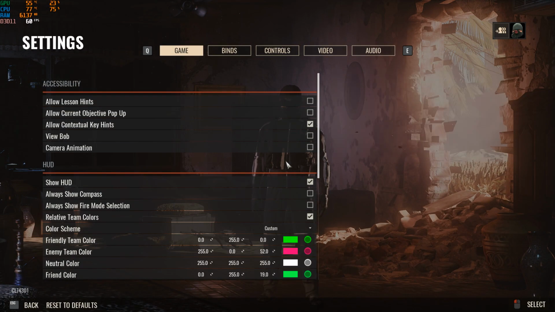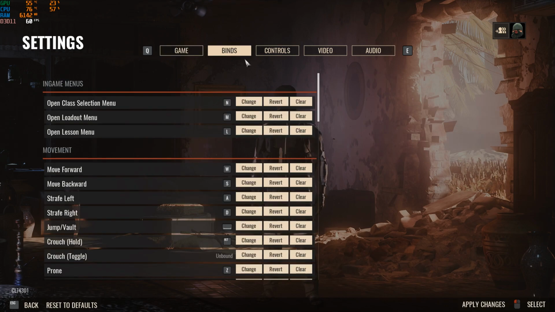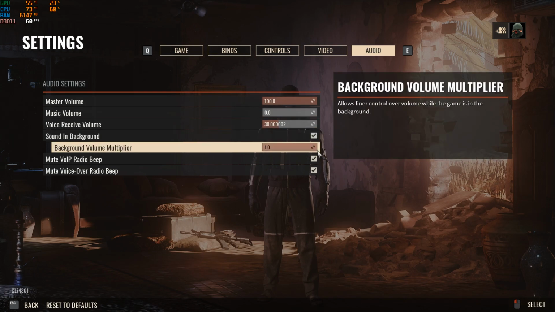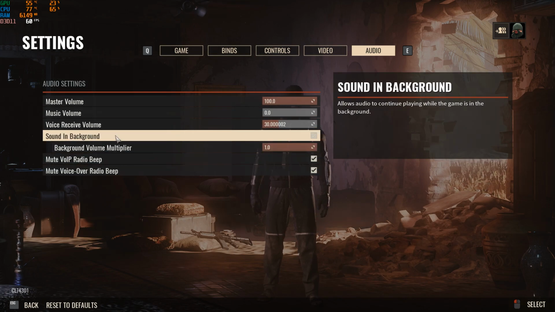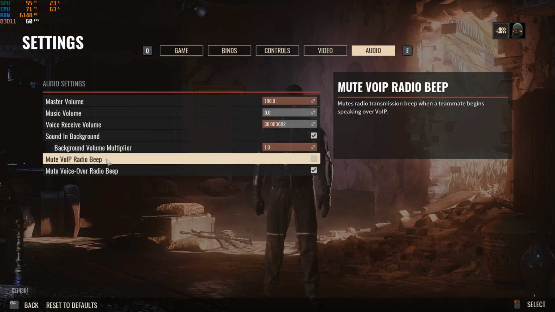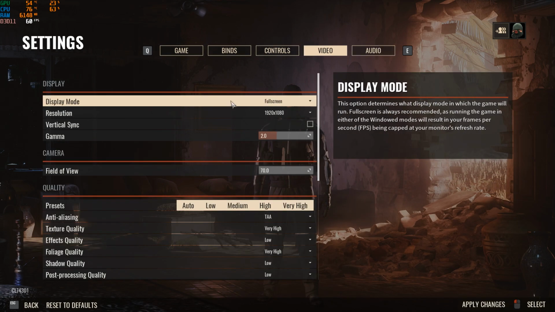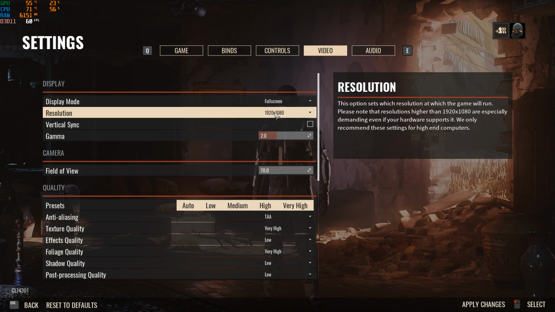We're going to go to game, uncheck a few of these, change some of the colors, binds, we changed a few of the binds, sensitivity, audio. We checked these three boxes. This is sound in backgrounds when you're alt-tabbed. Radio beeps, nice to have an option to turn those off. Video, make sure you guys are in full screen. Make sure you have the right resolution.